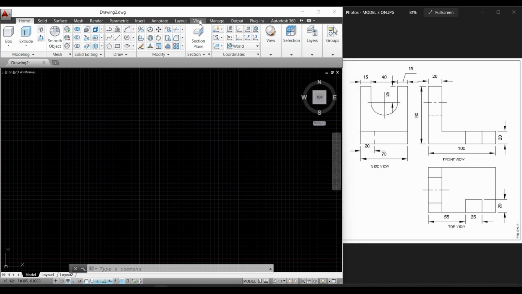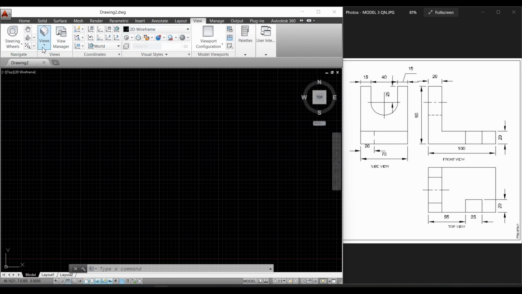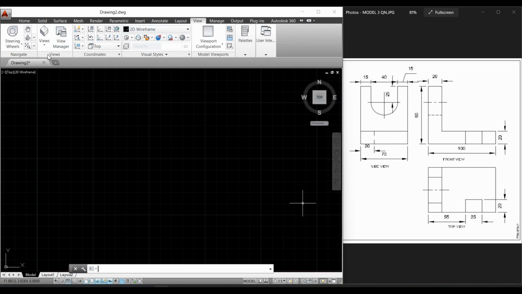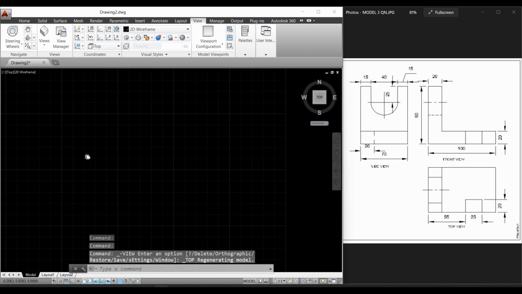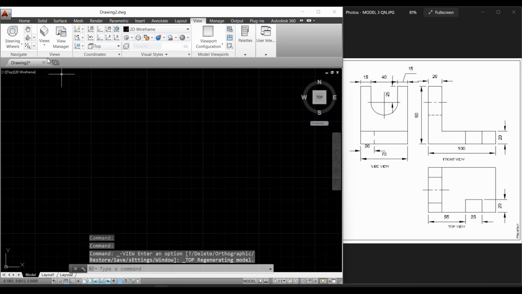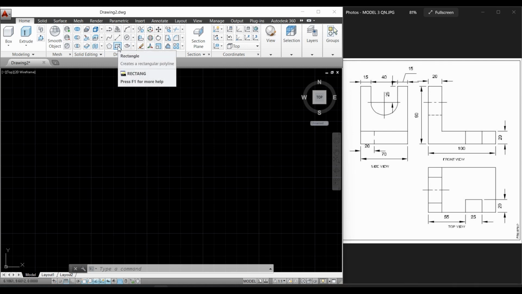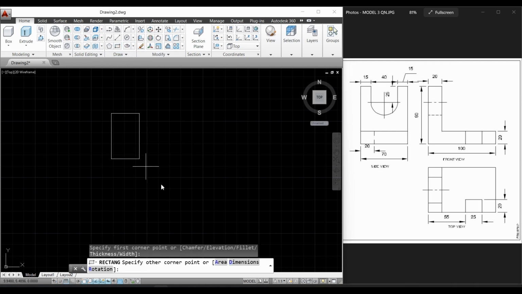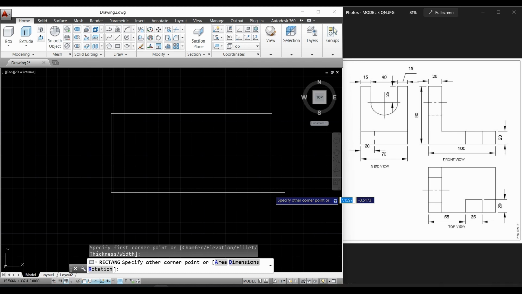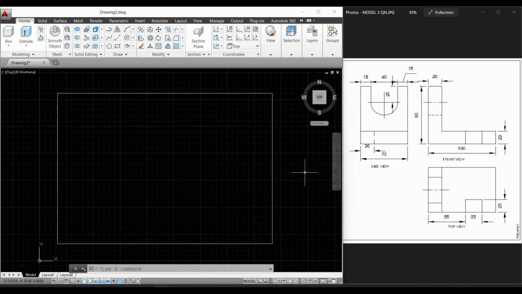For that, we'll go to the view, and in the views we will select here the top view. So this is the top view. Here once again we'll come back to home, and here we'll select the rectangle. First let's draw the rectangle of 100 and 70 mm width. So now here we get this rectangle.